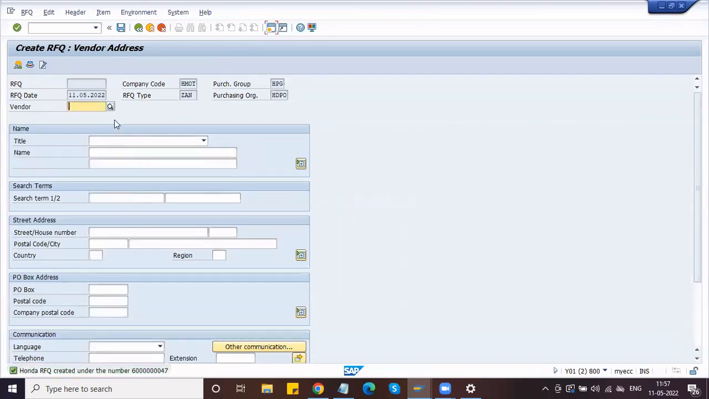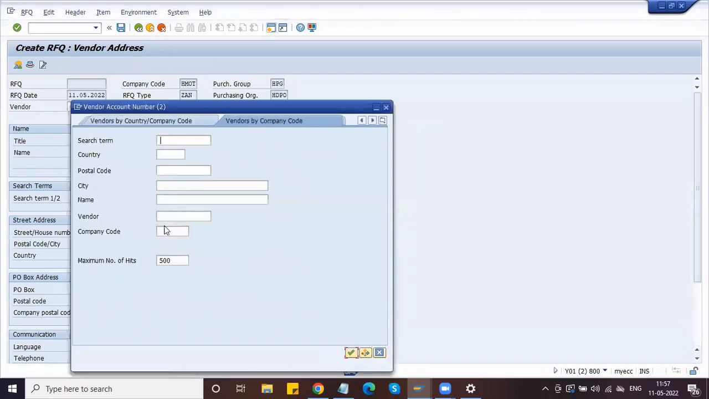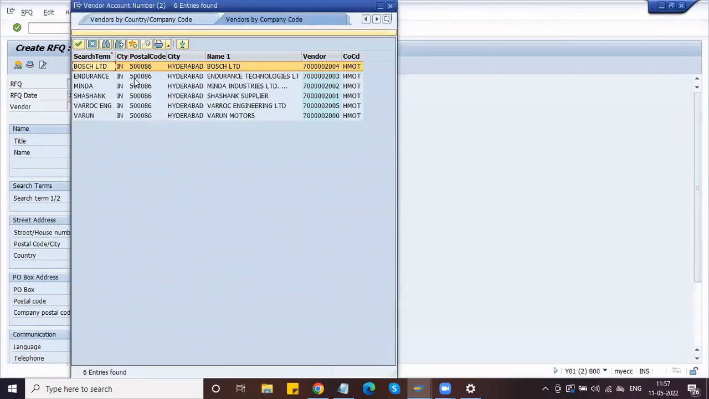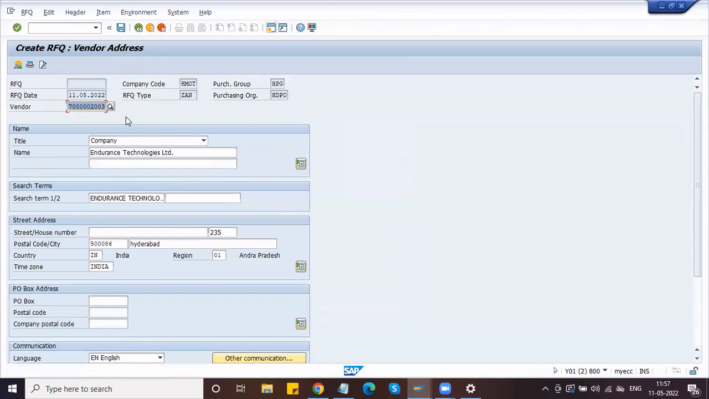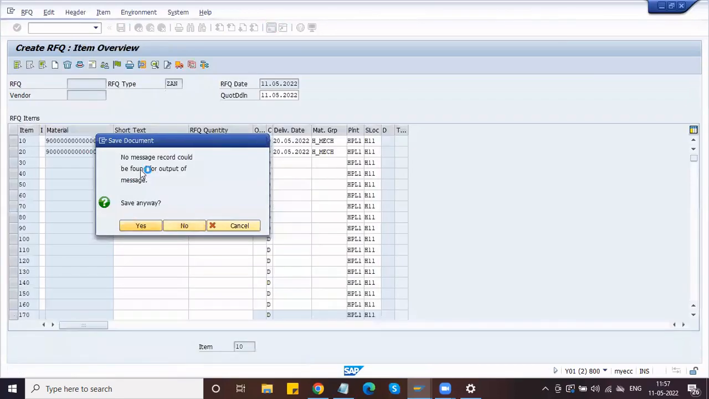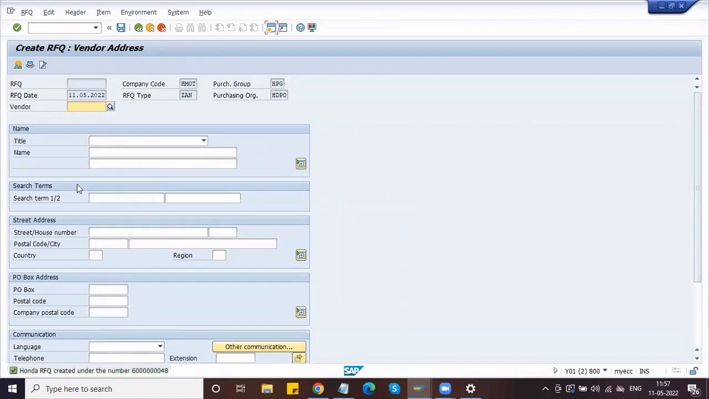So one RFQ was sent to Bosch. Let me select another vendor now. We need to send to multiple vendors, right? Again, you need to select another vendor here. Let me select Endurance. Enter. Saved. Yes, so it has been sent to another vendor.